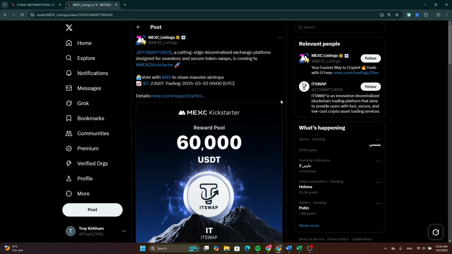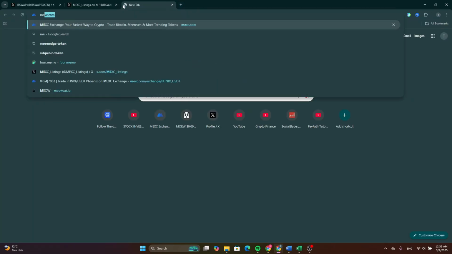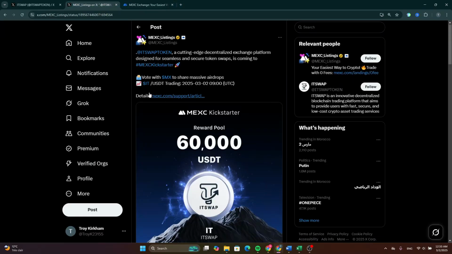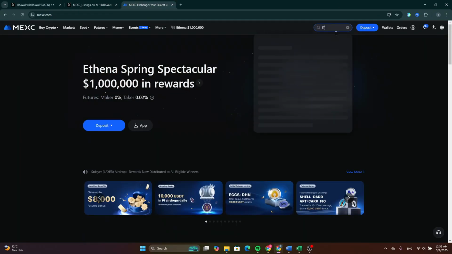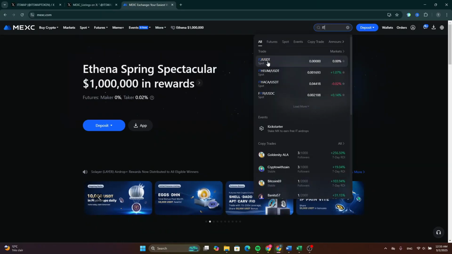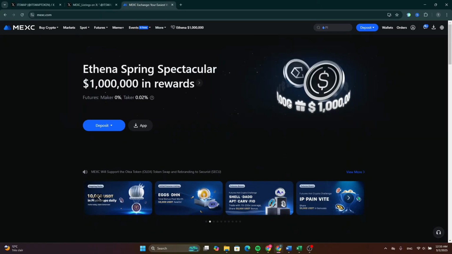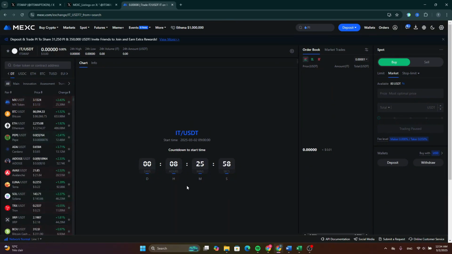Now, how to buy this token? Go and log into your MEXC account. As you can see, go back to this post to copy the token symbol. After you copy it, go to the search and paste it. So you will be able to find this pair, IT/USDT. Now click on it. As you can see, this token will be available for trading in 8 hours.